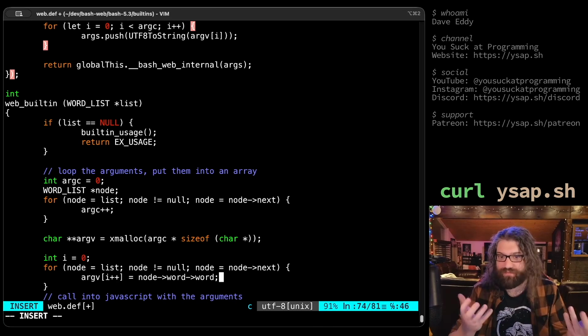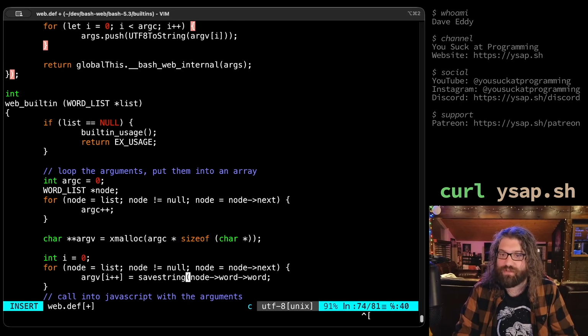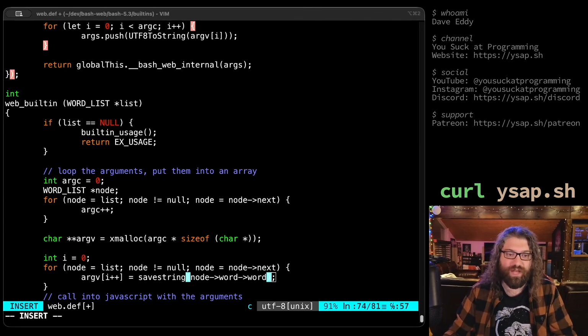Now we can set it equal to node word word. Yes, confusing, but this is from the bash built-ins. This is the actual argument itself, and we need to duplicate it. So let's just use save string on it. Again, built-in, Bash has this by default in its own little helper utility function, so super useful.